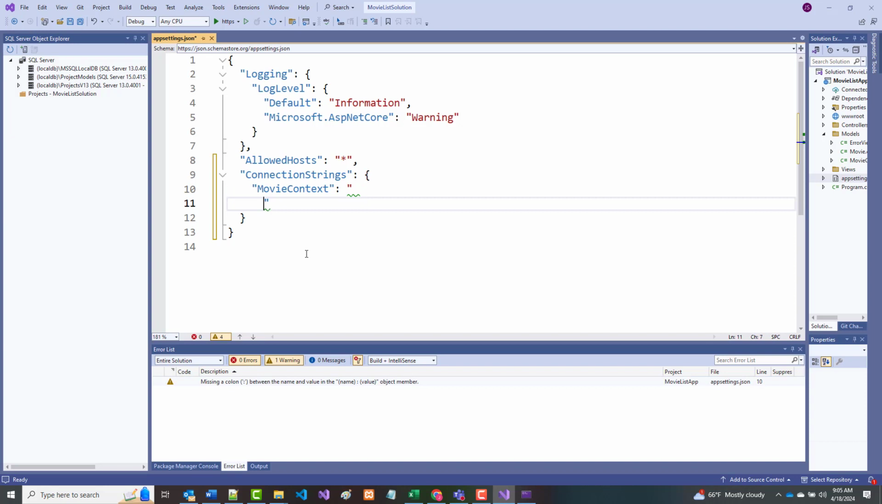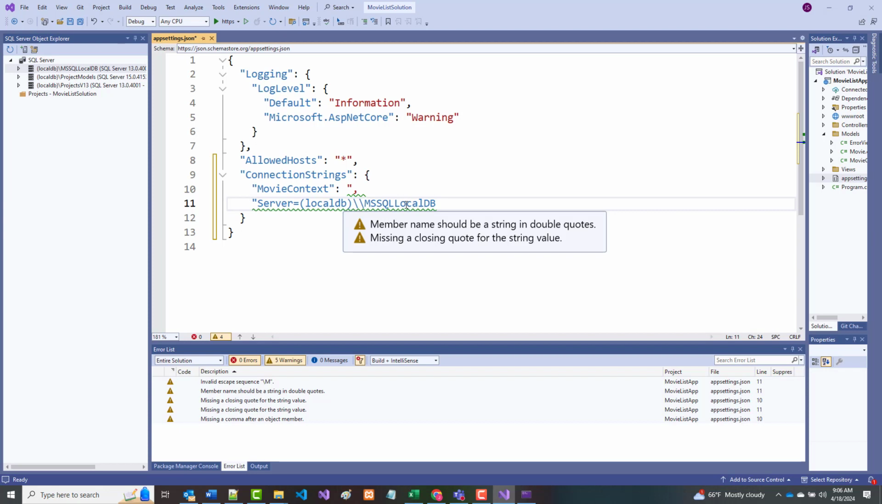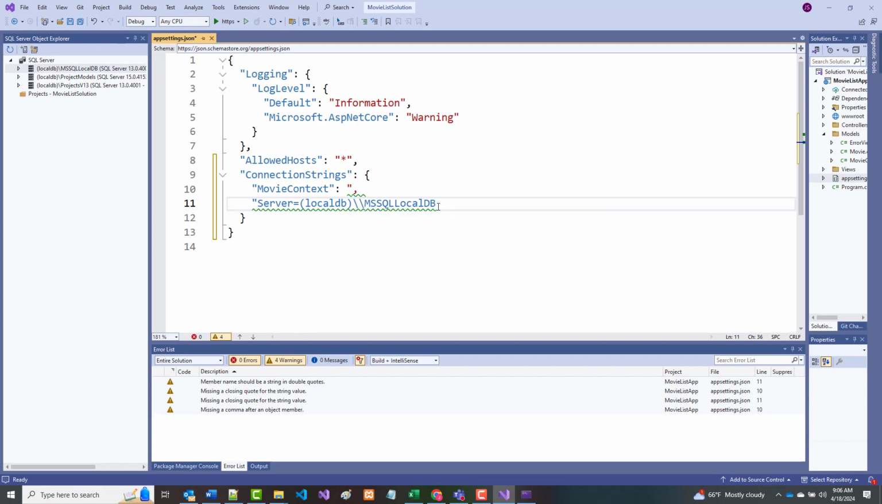With a colon. And then on the next line, this should look pretty familiar to you. Server equals. I'm going to copy that from here. So Server equals localDB, and you need two backslashes here because we didn't use that @ sign here. So backslash localDB, colon. Now it's giving me an error here, and I don't know why that's here, but it is. So we've got MovieContext, Server equals.